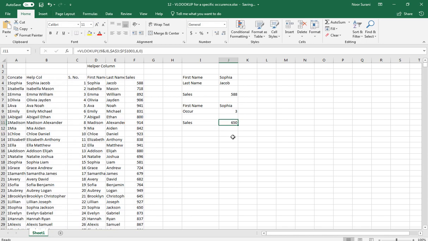So you can see the third occurrence of Sophia contains, this is the first Sophia, the second Sophia, third Sophia, and it contains 650. If I press 2, the second occurrence of Sophia, this is the first Sophia, second occurrence of Sophia, 581. So this is how you can actually find a specific occurrence in a VLOOKUP table.